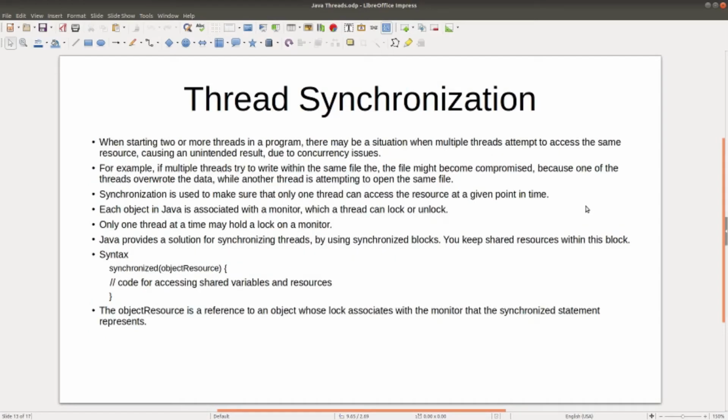When starting 2 or more threads in a program, there might be a situation where multiple threads attempt to access the same resource, causing an unintended result due to concurrency issues. For example, if multiple threads try to write within the same file, then that file might become compromised because one thread overwrites the data while another thread tries to open the same file. Synchronization is used to make sure that only one thread can access the resource. Each object in Java is associated with a monitor, which a thread can lock or unlock, and only one thread at a time may hold the lock to the monitor.